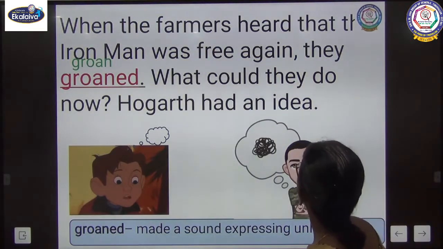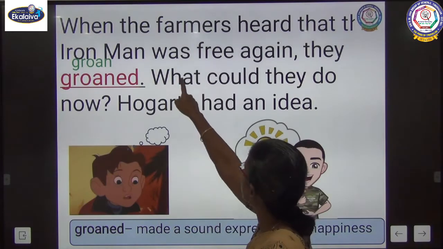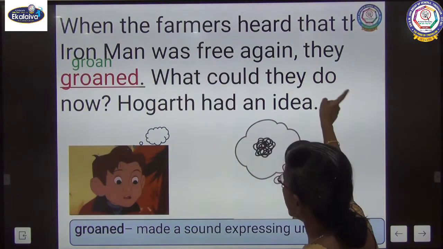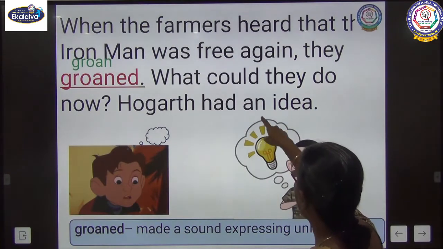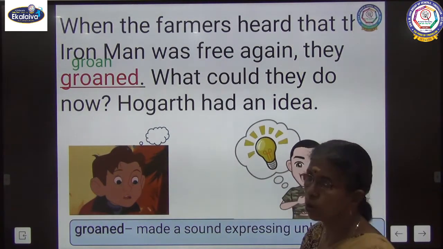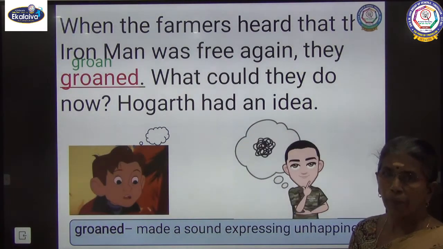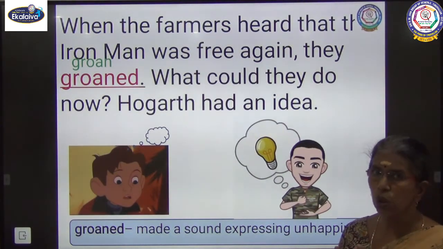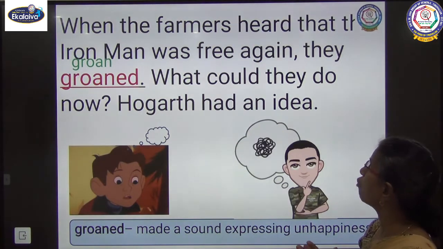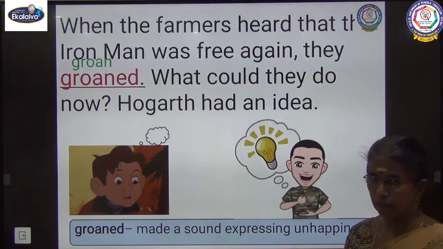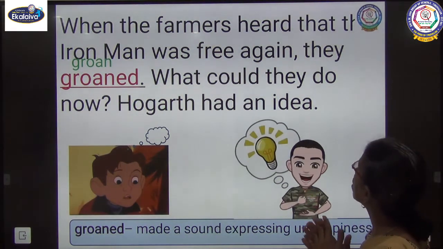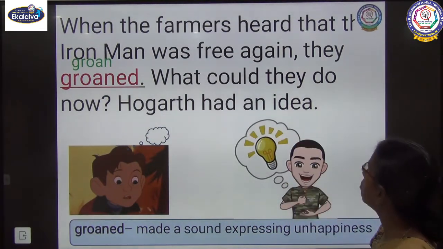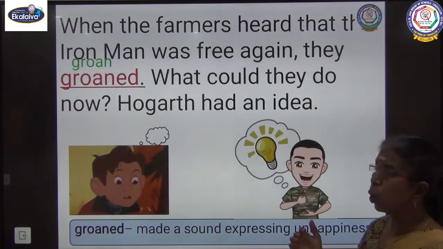When the farmers heard that the Iron Man was free again, they groaned. What could they do now? Hogarth had an idea. So now what happened? Again the trouble had come due to Iron Man. So now the farmers were very upset. They heard that Iron Man had come out from the pit and they groaned.